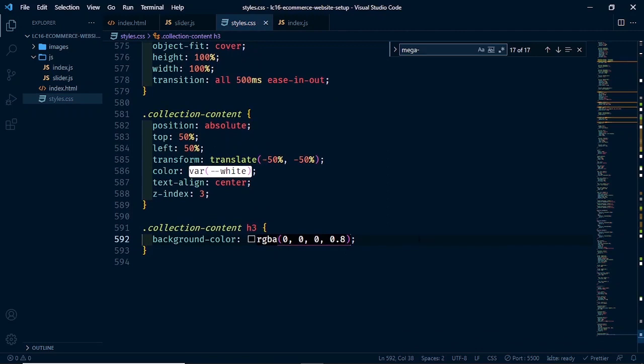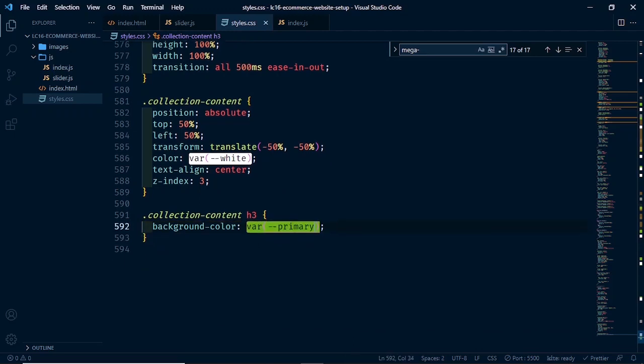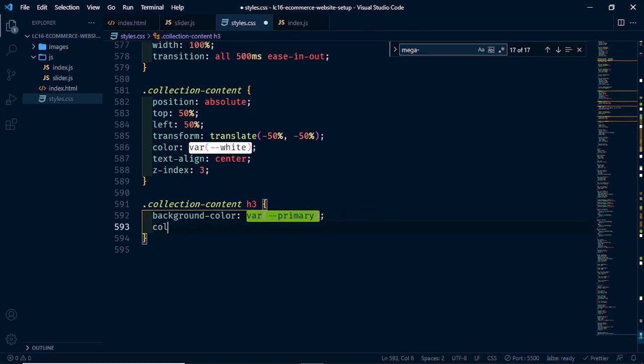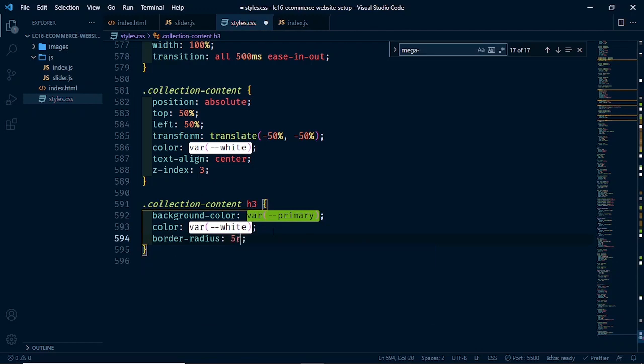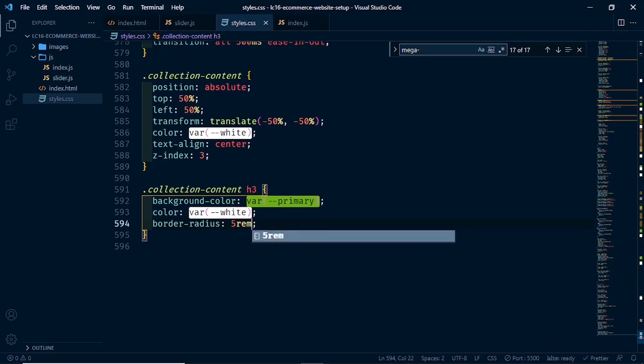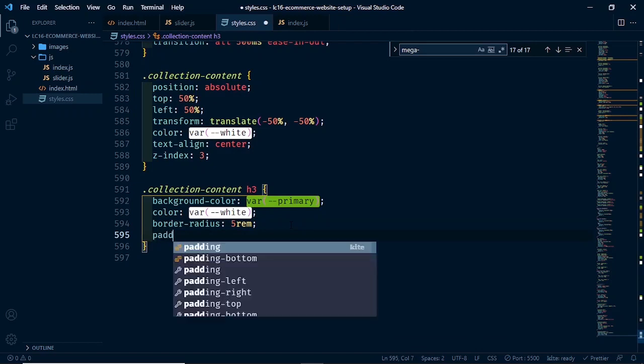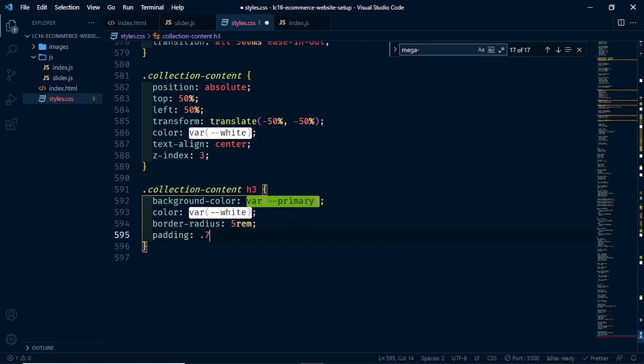Then let's also give it, okay, let's see, let's remove this RGB and let's give it our primary color. I think the primary color is okay. And let's give it color of white, and let's set border radius to 5 rem, then padding should be 0.7 rem, then 1.4 rem.